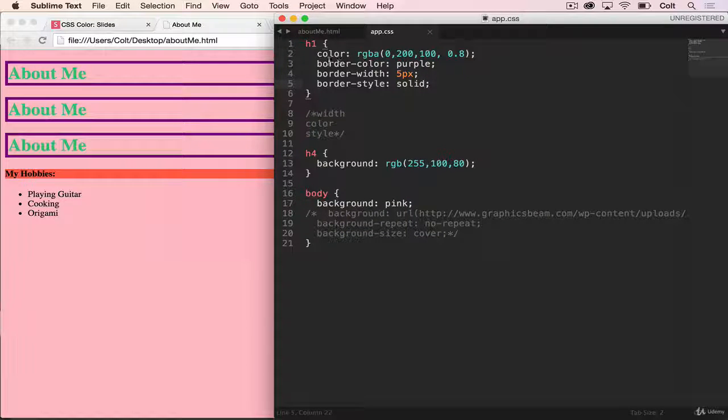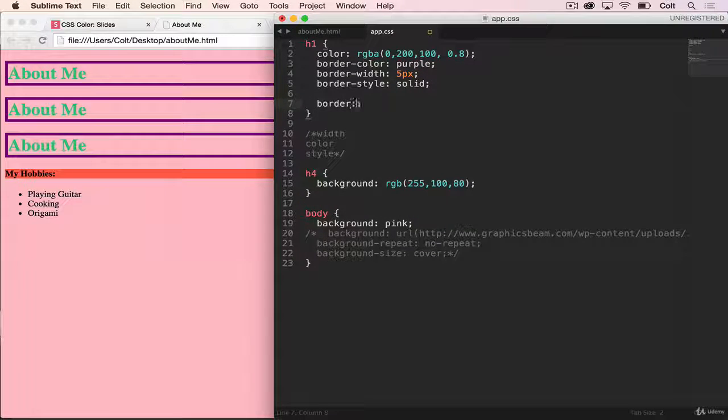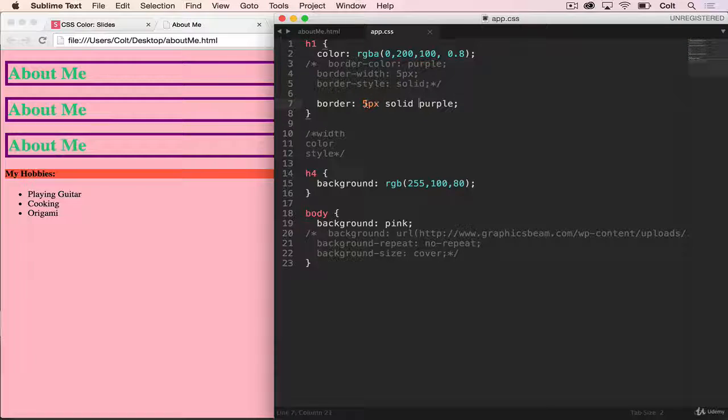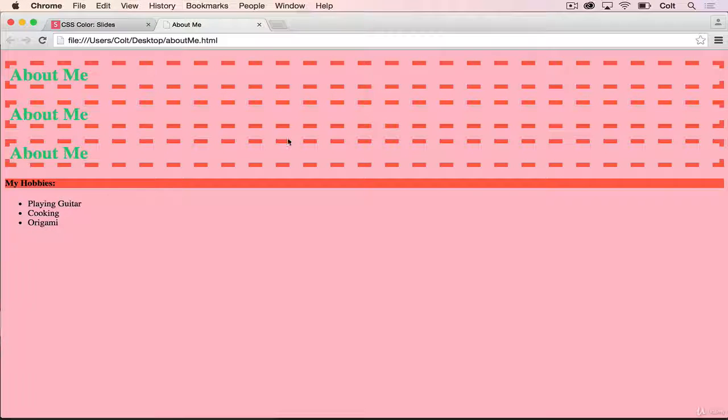There is a nice shortcut syntax that we can use. Because we often set all 3 of these at once, there's the equivalent syntax that's just called border. And we write border, colon, we give it the width, 5 pixels, the style, solid, and the color, purple. So I can actually comment these out, and you'll see nothing changes. It's identical. So let's play around a bit. Let's go with an 8 pixel dashed border that is, let's just take our RGB from down here. And we get this nice dashed border effect.